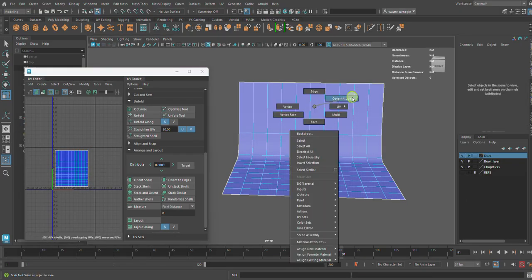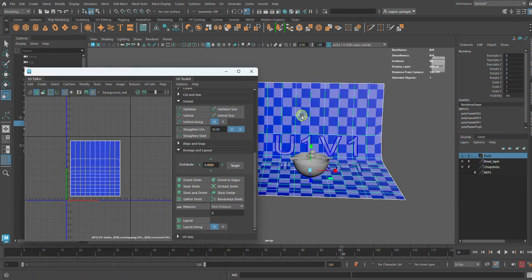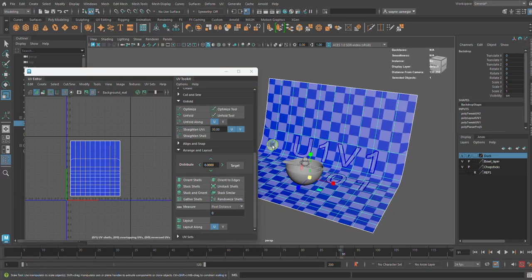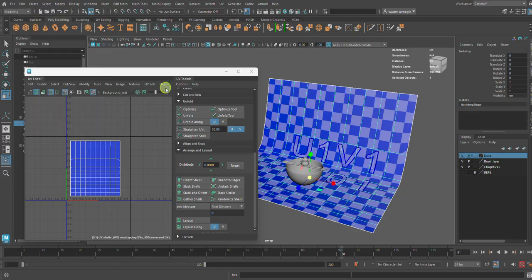Right click here, go object mode. This is done, UV unwrap. You can check by turning on the checker pattern, that's when you know it's good. If yours is not blue like mine, you can go up here and make sure it's blue by clicking this thing here. After you're done, you go to Edit, Delete by Type, History. So the background is done.